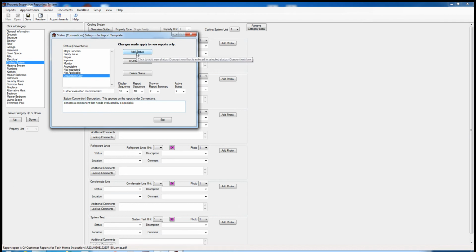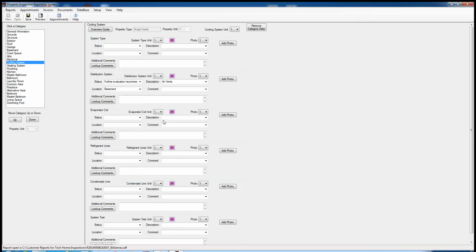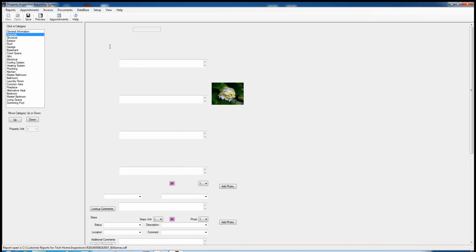And add status. So now on your future report, sometimes you only want to change it for the current report, but now on any future reports, when you create a report, it will automatically be built in. Okay, so now that applies to every component. So if we came back, that's what I mean.